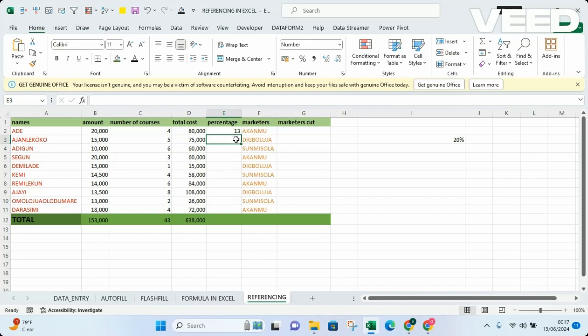You understand now? However, if we want to do the same thing we did here, so that we can know for Ajale Koko, we can know for Adigun and everybody, we are going to do the same thing. And then we press. What do we have? We have this error. So, why do we have this error?